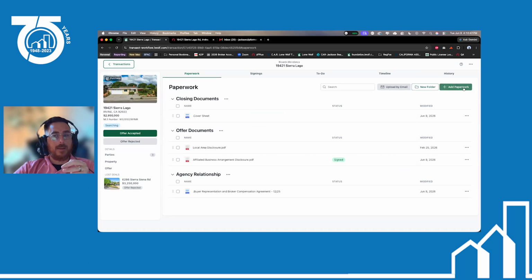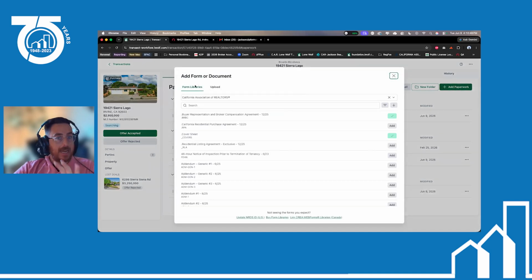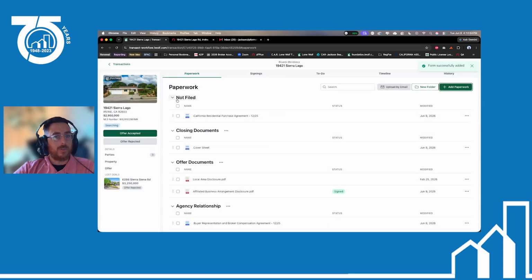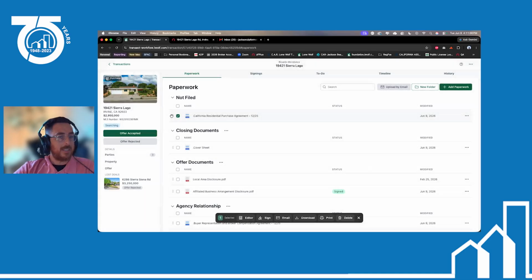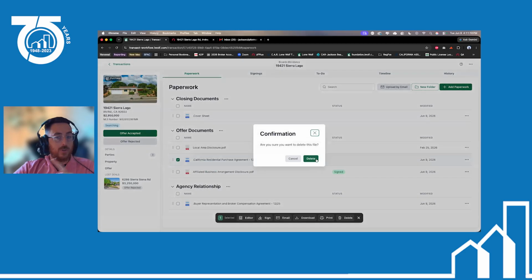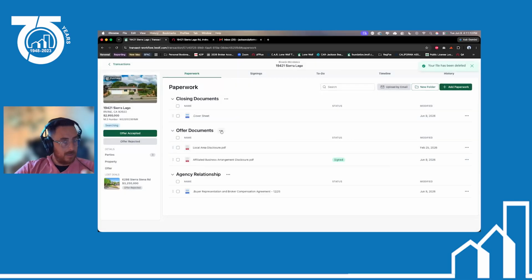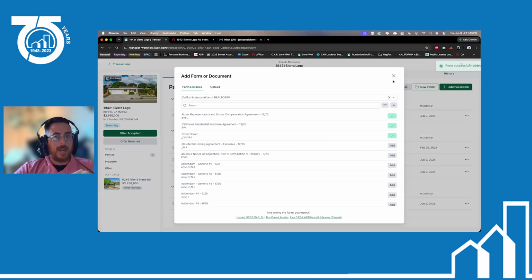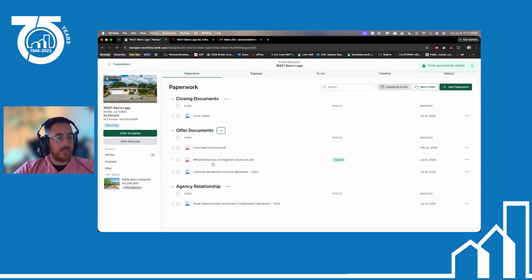Now I have a couple options when I add paperwork. If I add it from this add paperwork button up here, when I add it, it's going to get added to a folder called not filed. And that's not really what I want. Instead, well, it's not a big deal. I could grab the handles and move it into my offer documents here if I want to. But if I want to add it directly to the offer documents, I can click on the three little dots and say add paperwork. And I can add that RPA and it will automatically go into this particular folder.